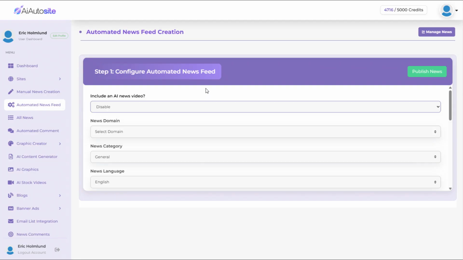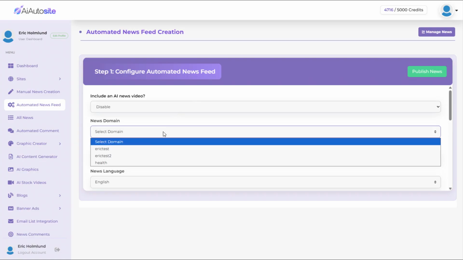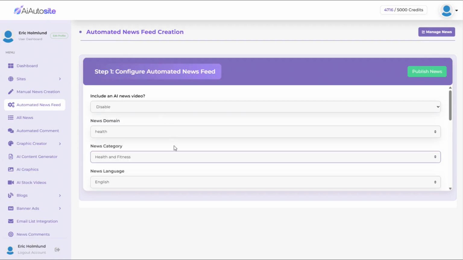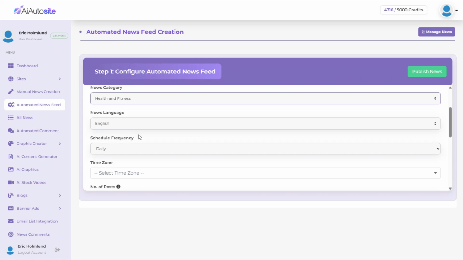Once again, we can choose whether to include or not include an AI news video. In this case, since it's an automated news feed and it's going to create new articles for me each day, I'm not going to include an AI news video this time. You absolutely could, but just keep in mind it'll use up some of your credits each time it generates a new video. We'll select my health subdomain. Once again, I'll go with the health and fitness category. The news language is English.